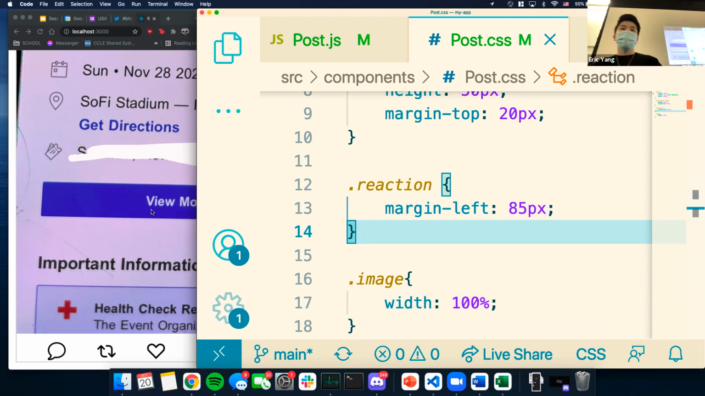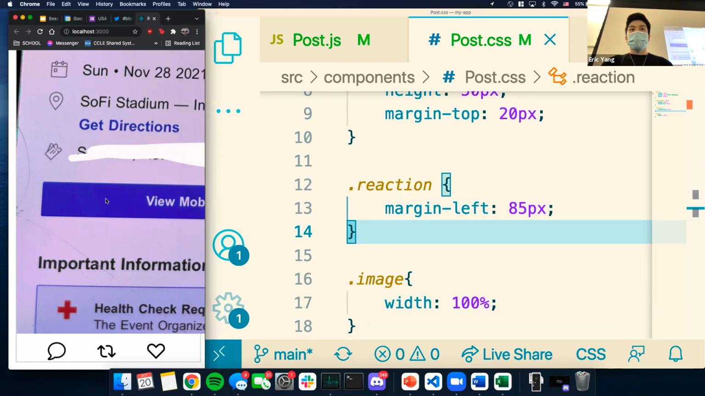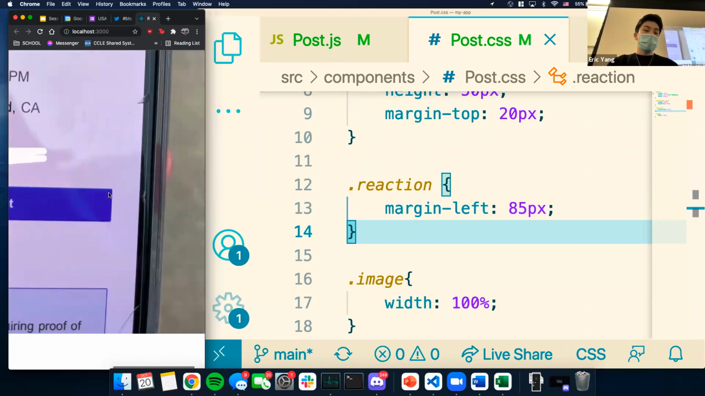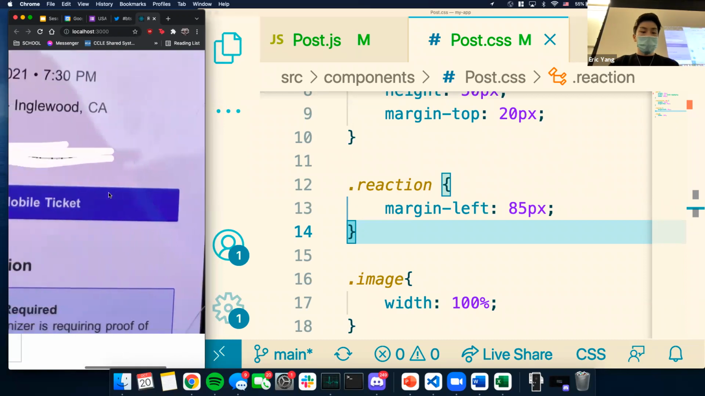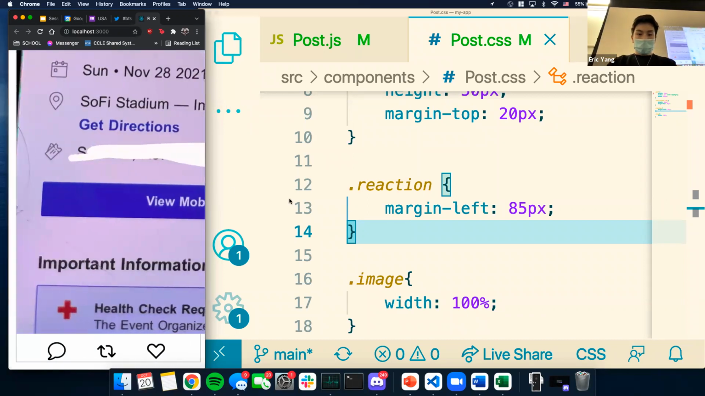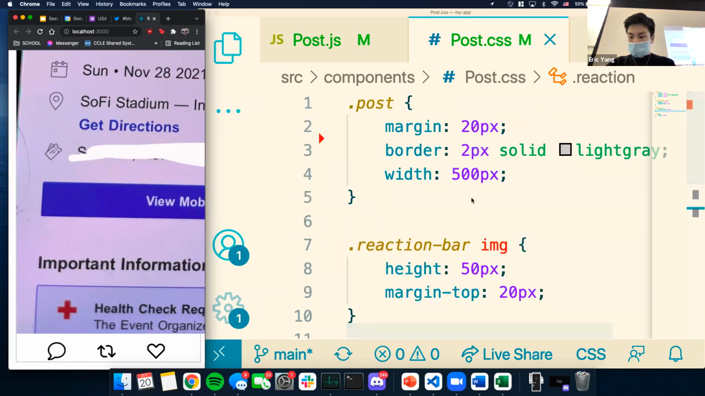So this is another reason why the divs may be useful. Since this post image is contained within the outermost div that contains our entire post, what this 100% refers to is it's going to span basically the entire width of our post. So in this case, it doesn't seem like it's working quite well.